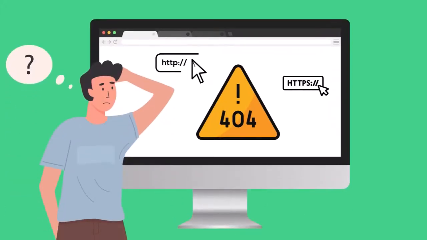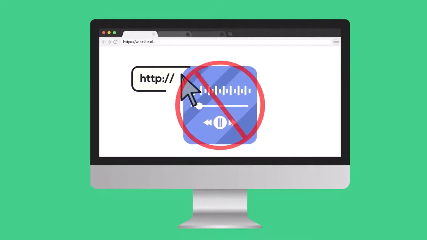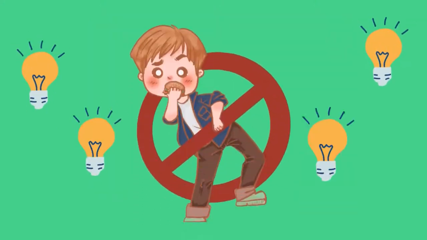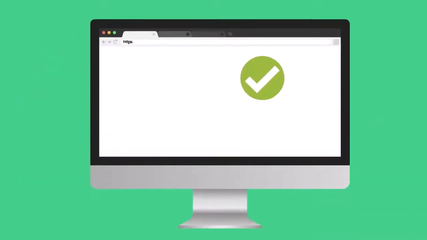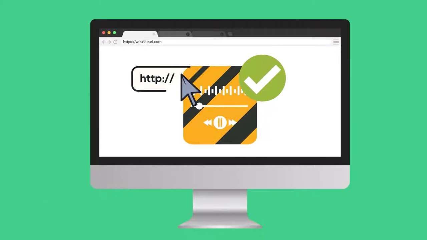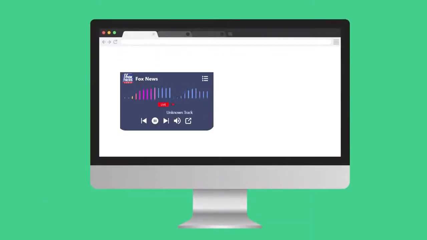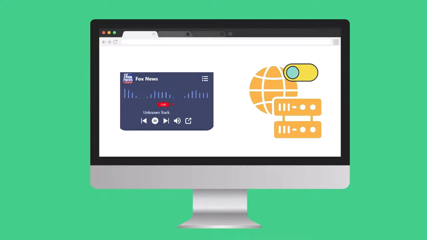Browsers no longer accept mixed requests. It means you can't play an HTTP stream on an HTTPS website. But no worries, Radio Player plugin provides a proxy system that allows you to play most of the HTTP streams on your HTTPS website. To play HTTP streams, you need to enable the proxy system from the Radio Player settings.